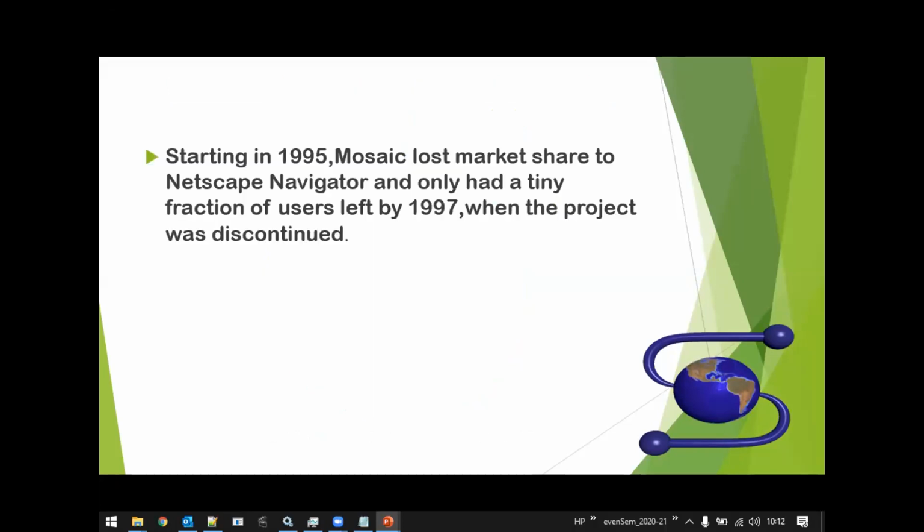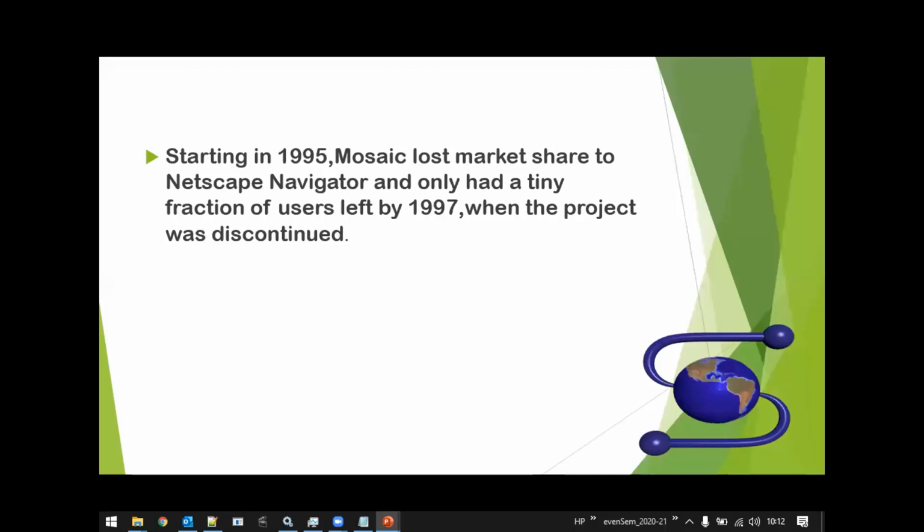Next, starting in 1995, Mosaic lost market share to Netscape Navigator and only had a tiny fraction of users left by 1997 when the project was discontinued. Today, we make use of the latest web browsers such as Chrome, Safari, and Edge, etc. to make surfing easier with the latest features.